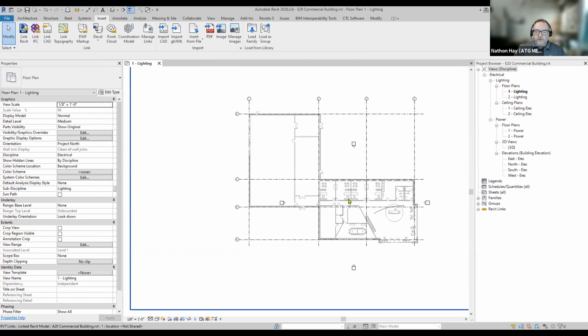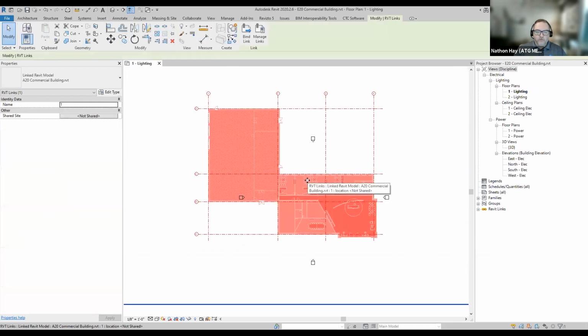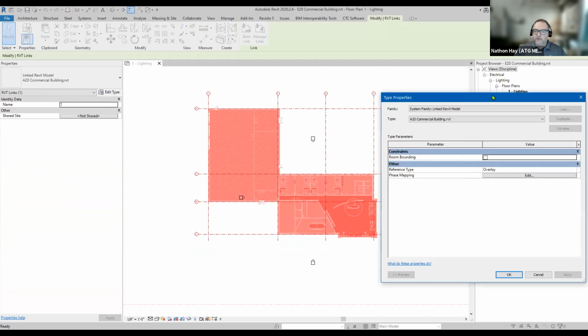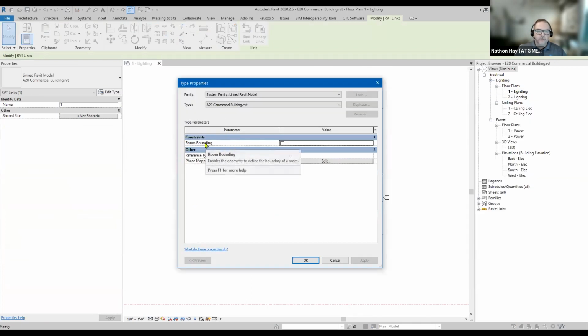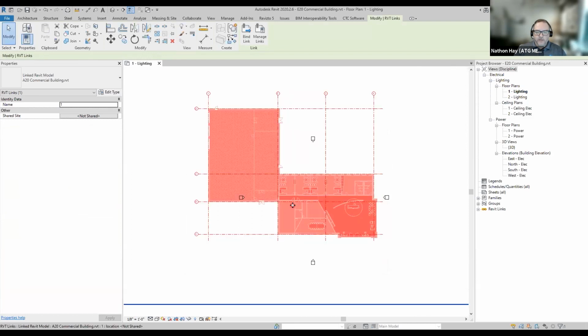In order to use it, we need to do a couple of things. We click on it once and we go to edit type and we turn on this option for room bounding right here. That lets us add our own room names to it. I'm also going to pin it in place, which in AutoCAD is the same as locking a layer basically. So I can't accidentally click and drag it somewhere else. It's just frozen right there.